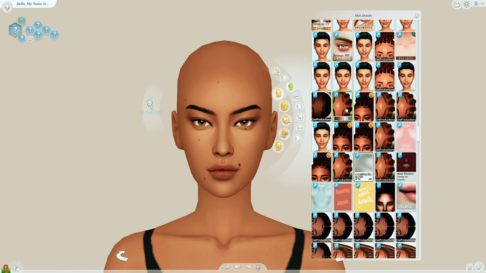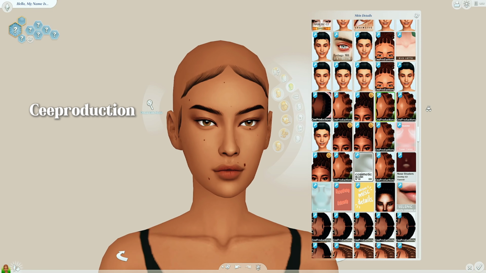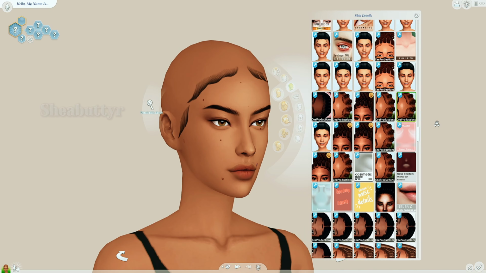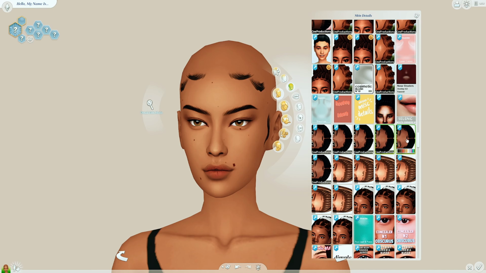One thing I really cannot go without is edges. C Production has so many really good edges, as well as Shea Butter. They have so many really good edges that look good with any kind of hairstyle, especially updos. Like, look at all of these.